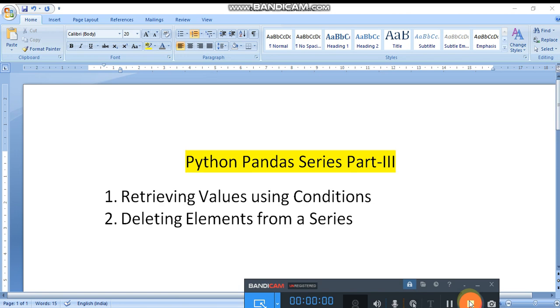Hello students, today I am going to discuss the last part of the Python Pandas series, that is part 3. In this we will learn retrieving values using condition and deleting elements from a series. So only these two topics are left, and all the other topics I have discussed in videos part 1 and part 2. So now, retrieving values using condition.